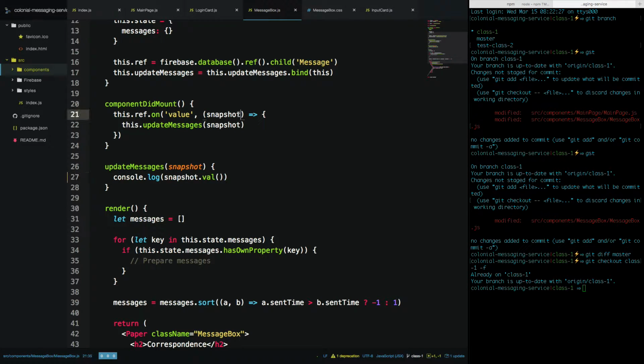So let's talk real quick about why we created this.updateMessages instead of just writing this logic right in here, which is something that's very common. Most people will just write logic directly in here.